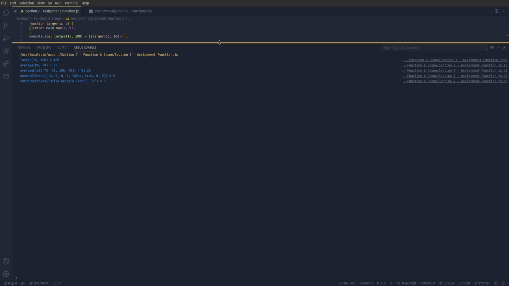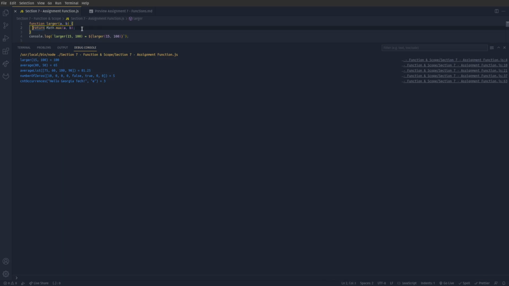The first function is larger. In this function, you are taking in two numbers as parameters, a and b. As you can see, we're taking in 15 and 100, and we're just going to return the largest of those two. This is how you write that. This is the quote unquote easy way to do it.